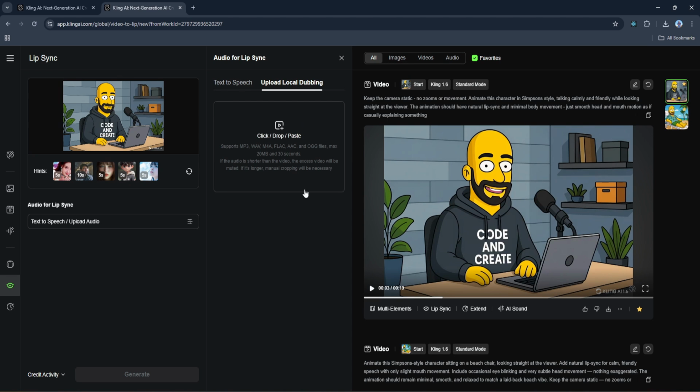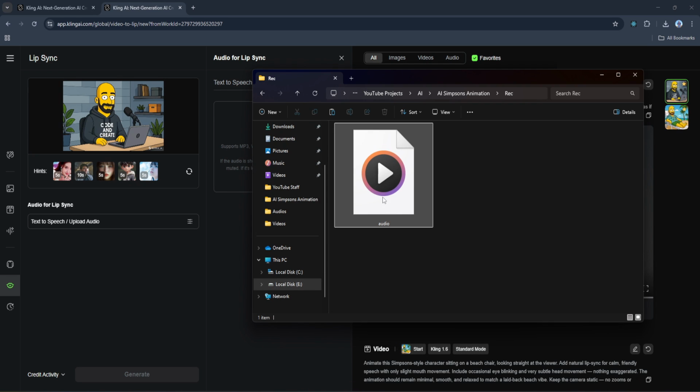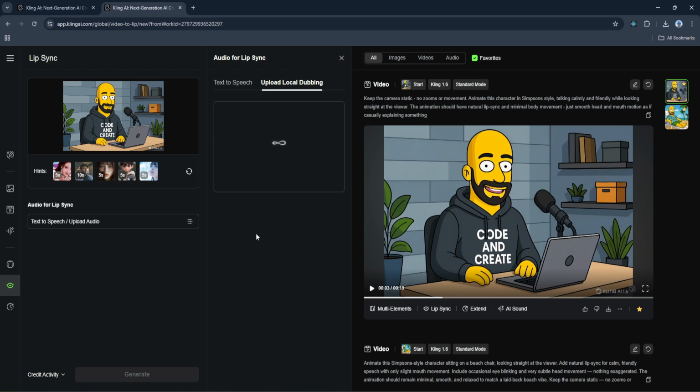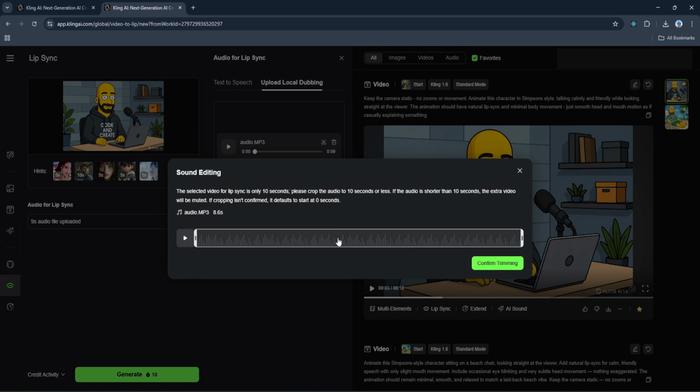Click on that button and then upload your 10-second audio clip straight from your computer. Once the upload is complete, you will see two small icons appear next to the audio track preview. One lets you edit the audio, giving you the ability to trim the beginning or end, or fine-tune the timing to perfectly match the video.